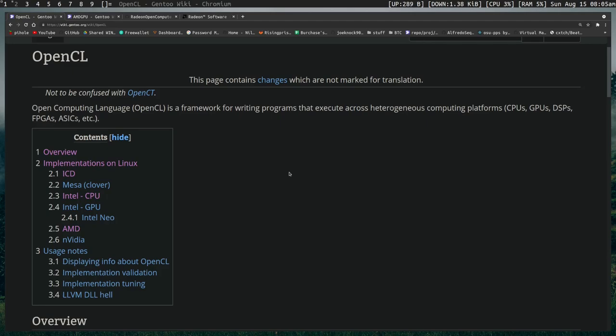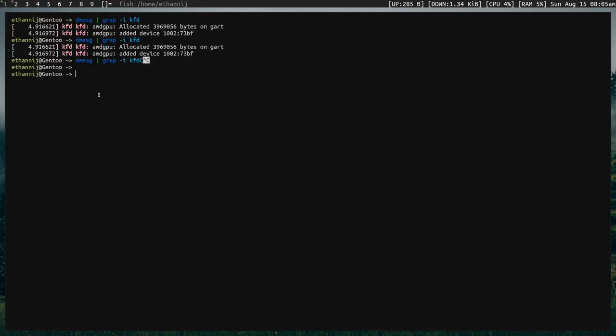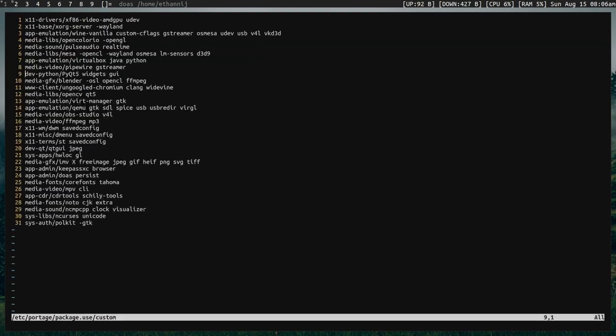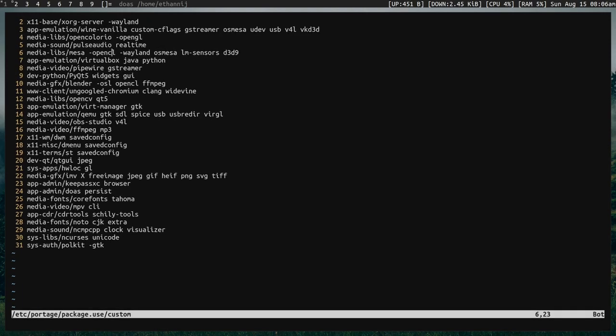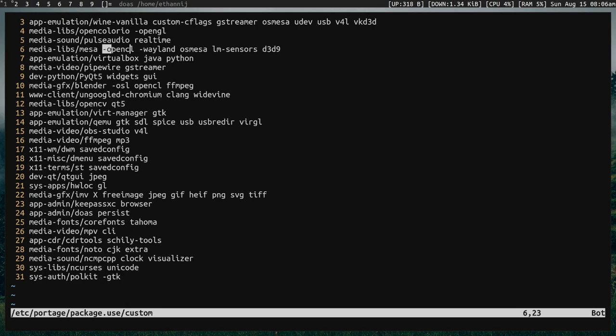First, Gentoo specific. If we head into our package.use and take a look here, one thing that we want to make sure of is that media-libs/mesa, and I'll make this bigger. Media-libs/mesa, we want to make sure that OpenCL is disabled. We don't want OpenCL within Mesa, and the reason why is because Mesa's OpenCL implementation conflicts directly with ROCm, and I believe it actually also conflicts with AMDGPU-PRO OpenCL.